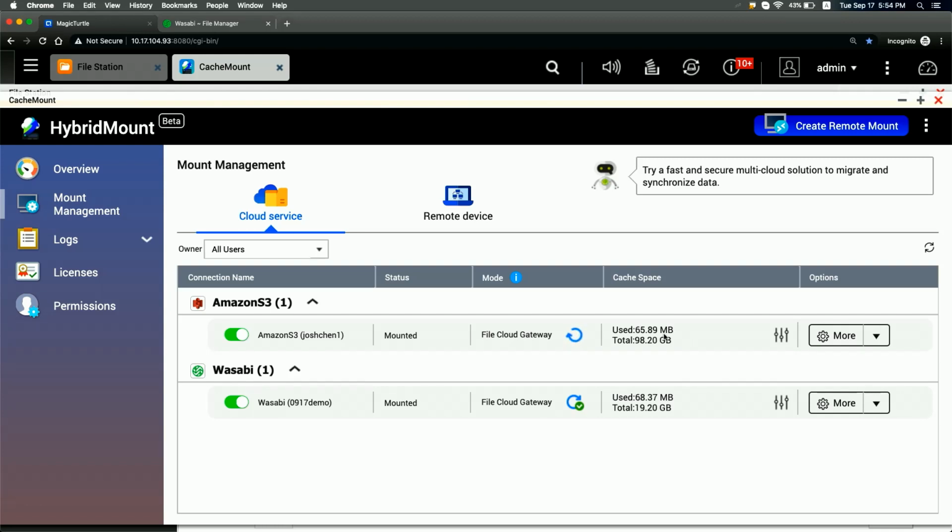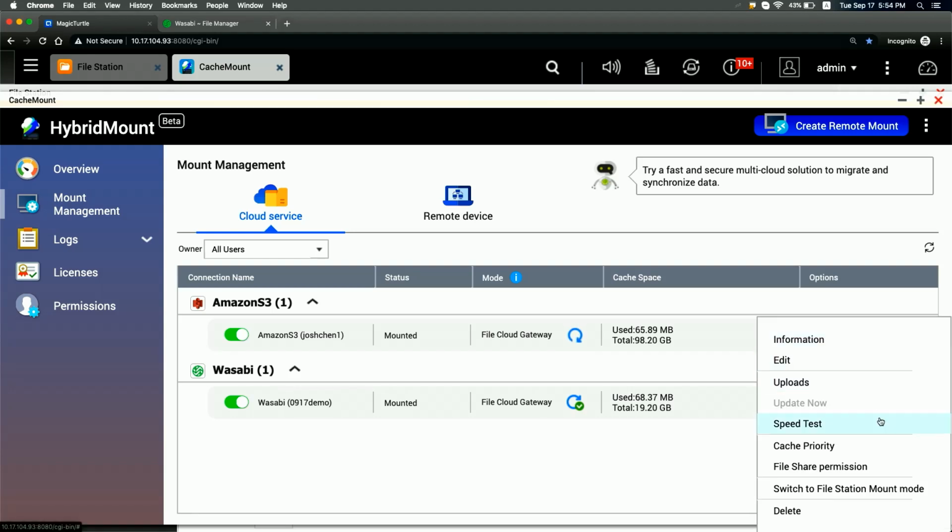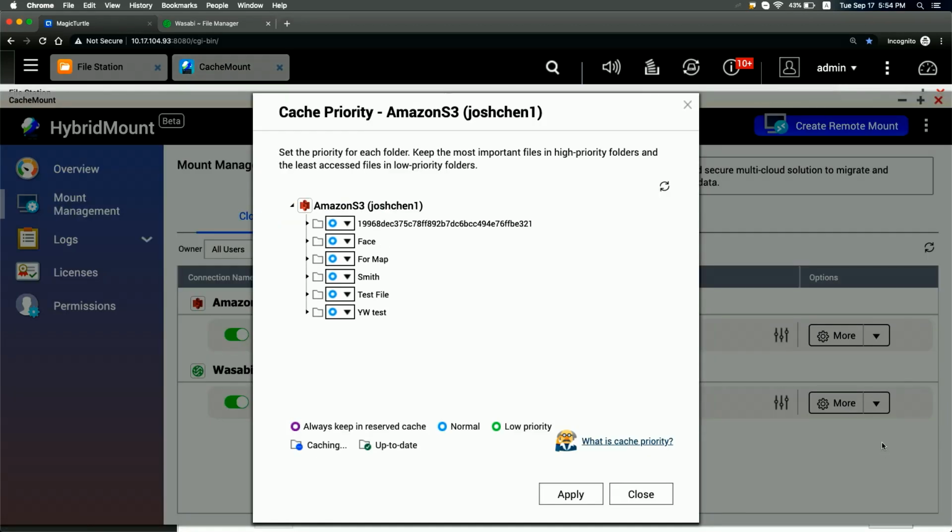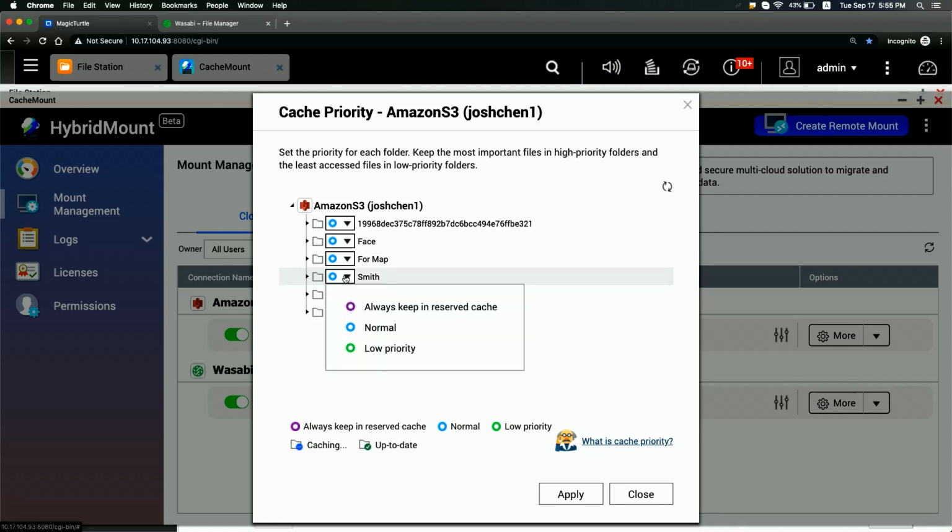Okay, so this time this gateway is already mounted. So at first time we mount this gateway, we can go to the cache priority, because at this time we only sync the metadata. The file will not be downloaded. Yeah, so if we have some data which is really important for us, we want those data to download to the cache first, so that we can fast access. So we can go to cache priority and set a folder as always keeping reserve cache.